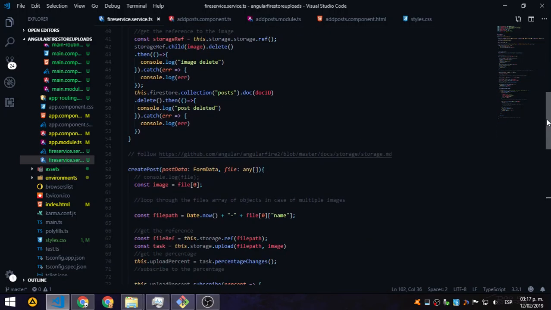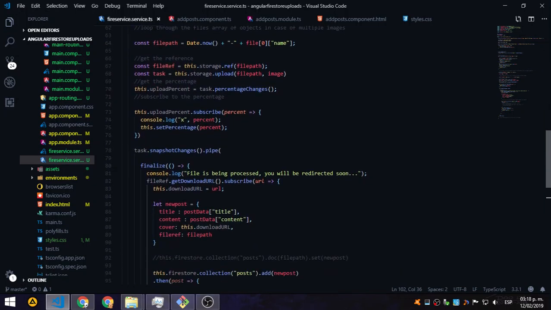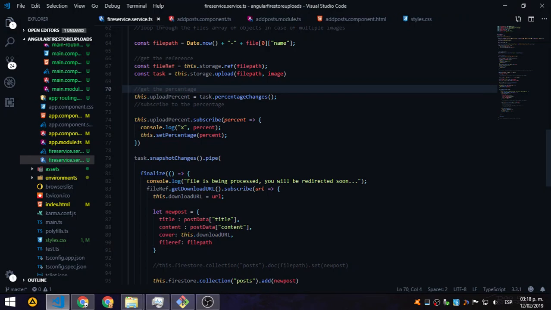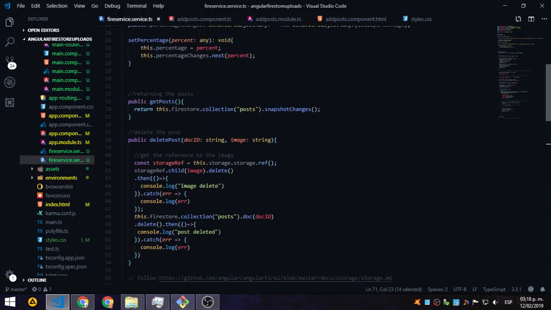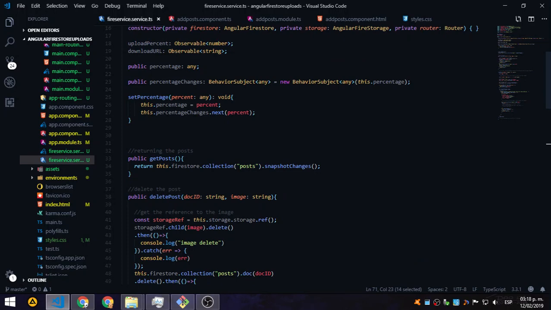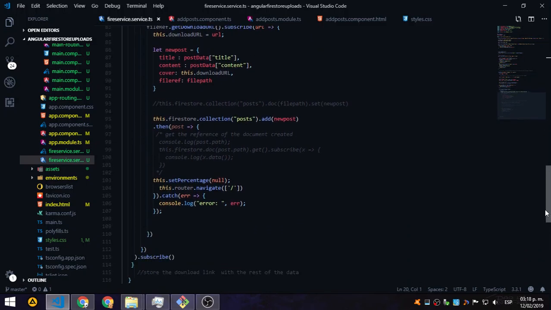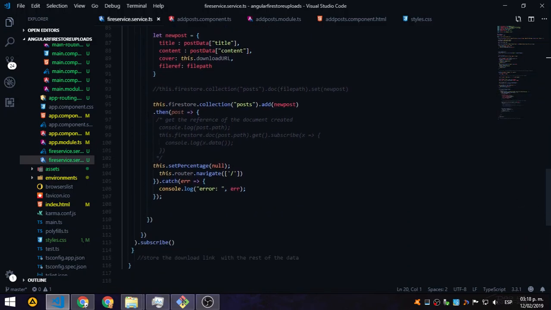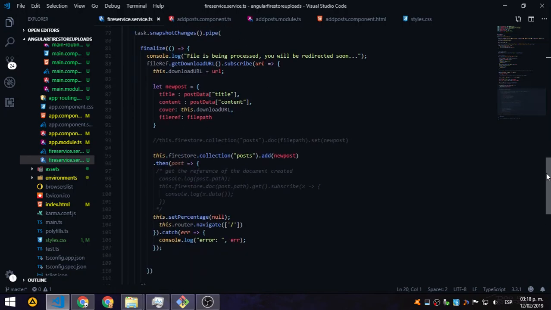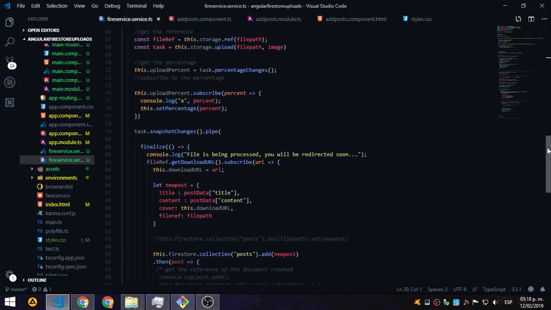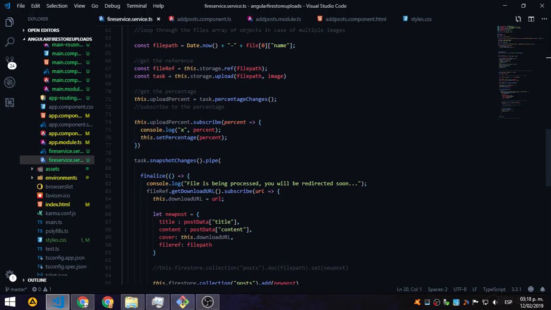And where is the, okay, here it is. This is the updated part. We are using upload percent, that is an observable, and getting this task.